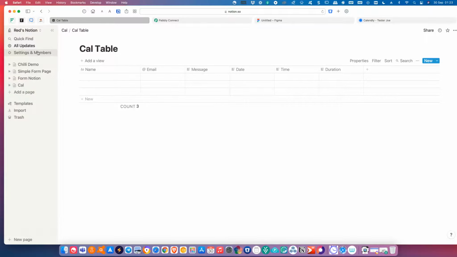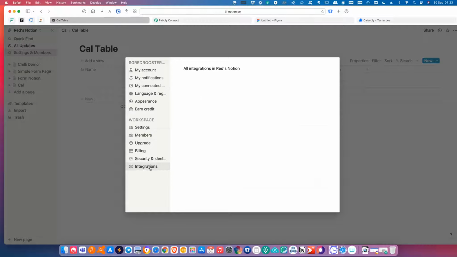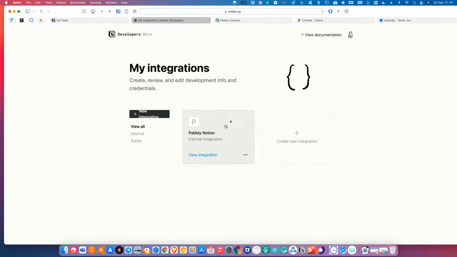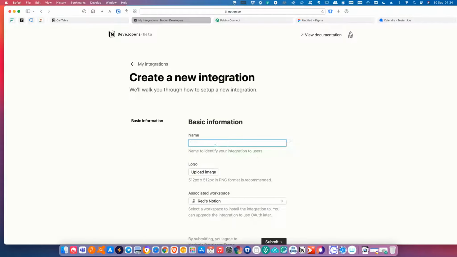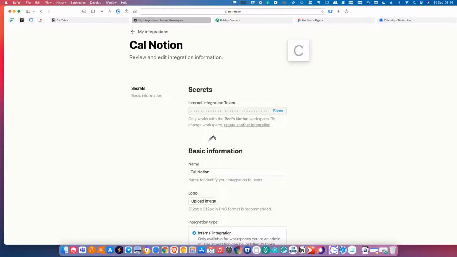Go to Notion, click on settings and members. So it's always the same few steps, right? Go to integrations. Okay, from here, develop your own integrations. So what you're trying to do is you're trying to get a key. So let's call this Calendly to Notion. Okay, so over here, this is the token. So I'm just going to click copy this.